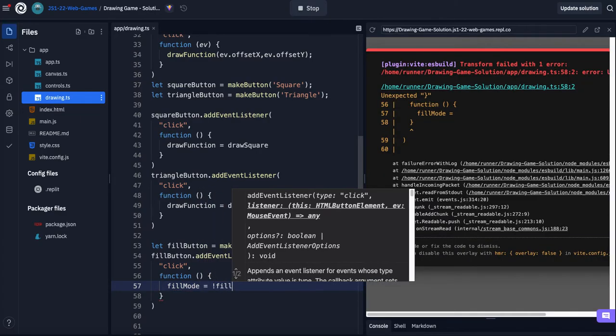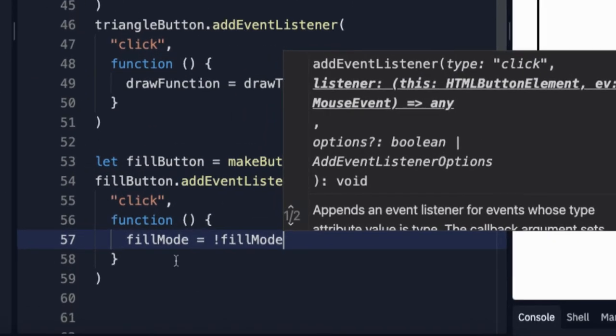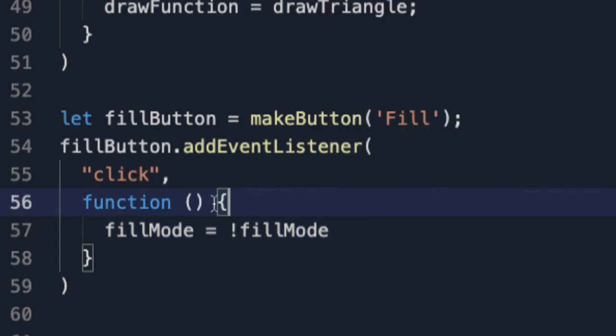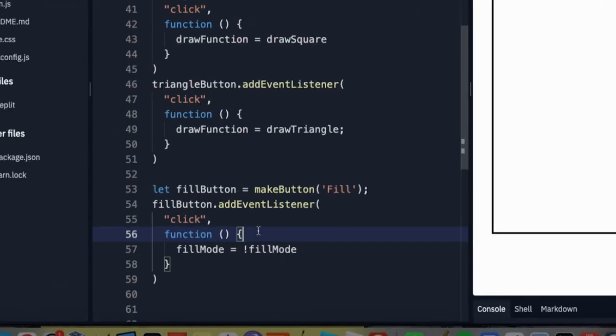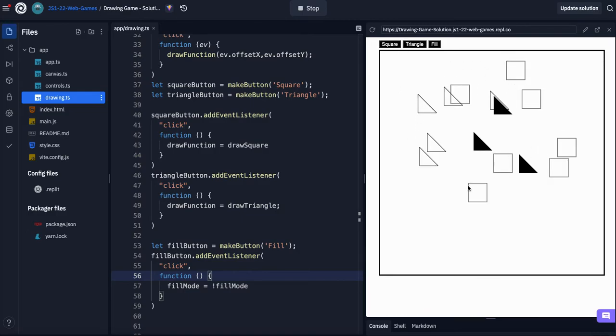So this is a weird little line of code. Just zoom in to explain this. Fill mode equals not fill mode, and what that says is make fill mode true if it's false and false if it's true. So it'll turn it on and off. Each time I click it, it changes. Very nice. Okay, we're pretty good. There's a few little niceties I could add.